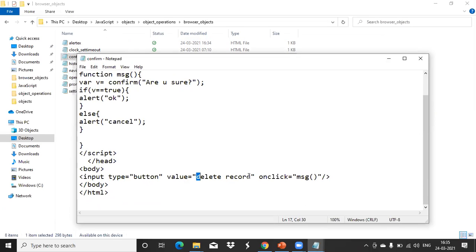So an OK button and a cancel button will be there. In a browser also, before performing any task, if you want to ask for confirmation from the user, you can create that type of pop-up window using this confirm method. Here we have given the name Delete Record for the button.